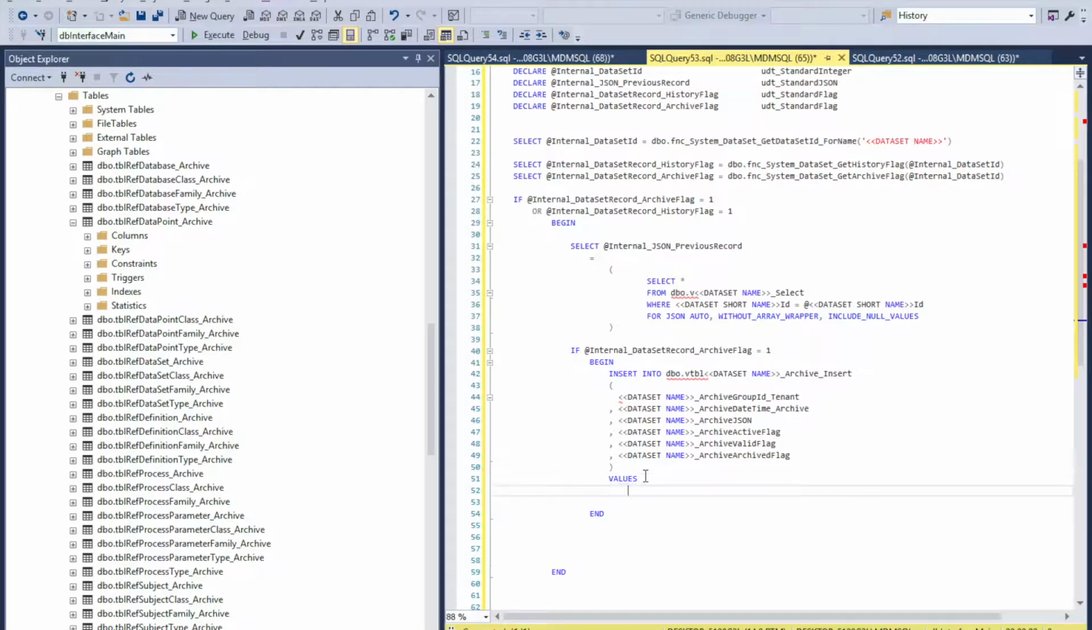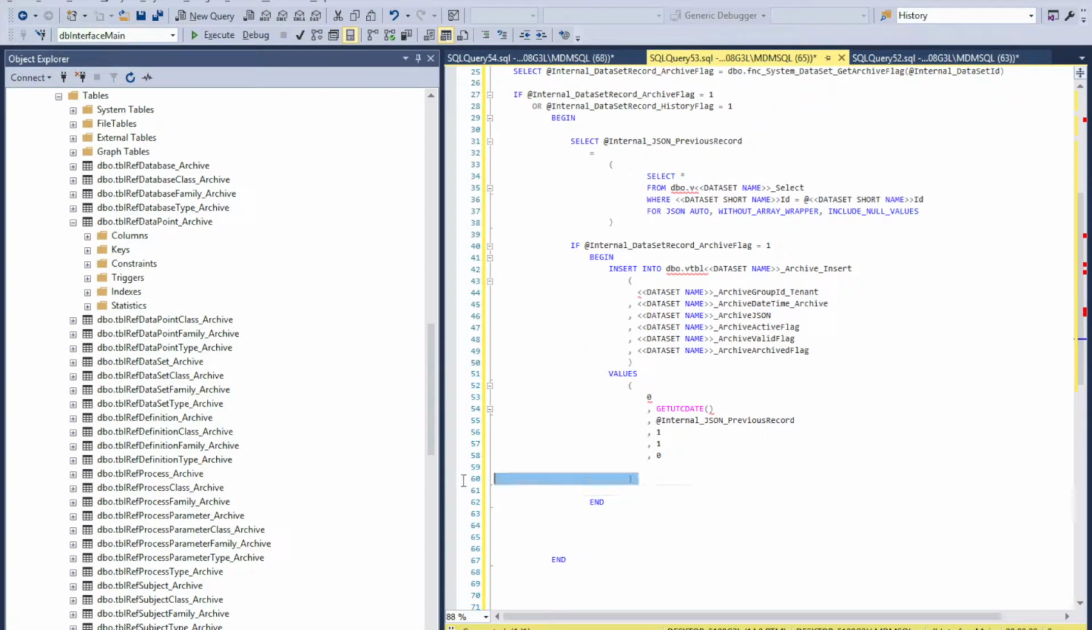And the values, let me just bring this in a little bit. We don't have an operating tenant yet. In due time. I'm going to use UTC for my dates in my system. We have our JSON, our active, valid, and archive flags. And the same thing is repeated.